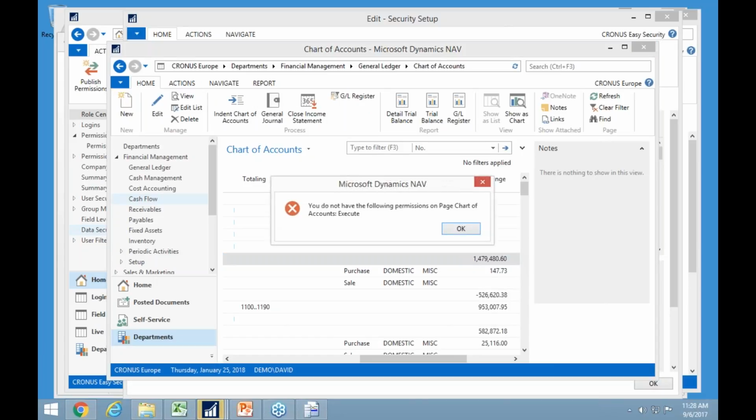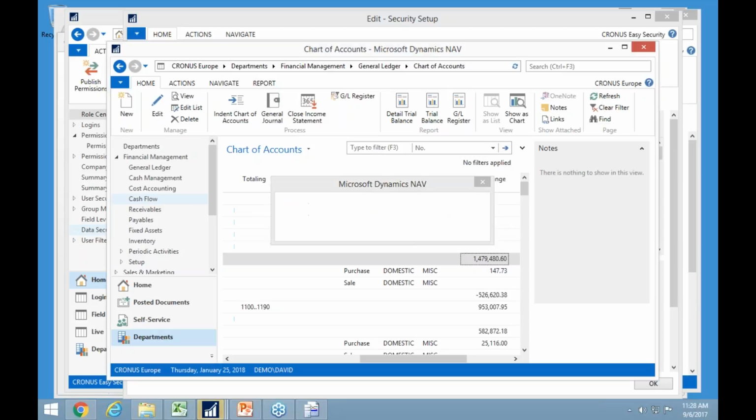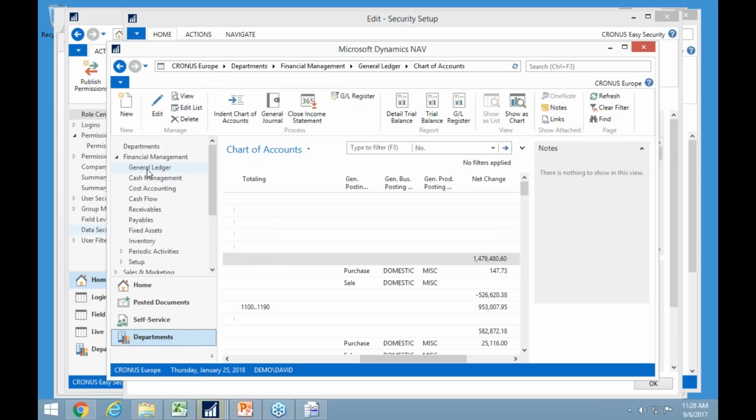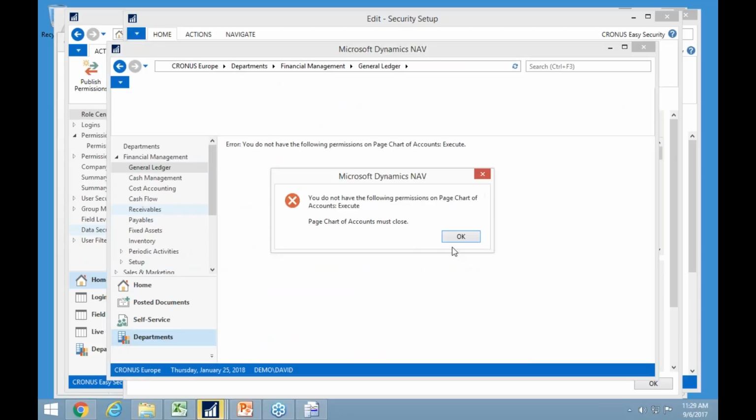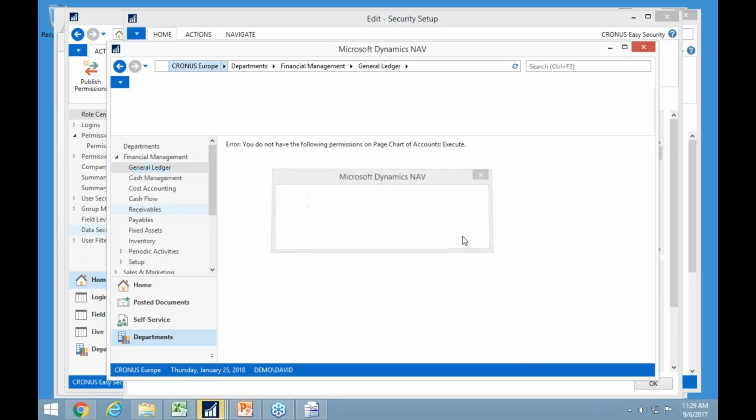So the publish has finished. You can see now I lost the execute access to the page chart of account. So I can't open up that page any longer. If I go back, I actually don't have access to it any longer.